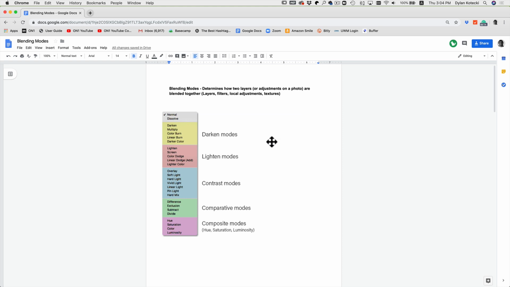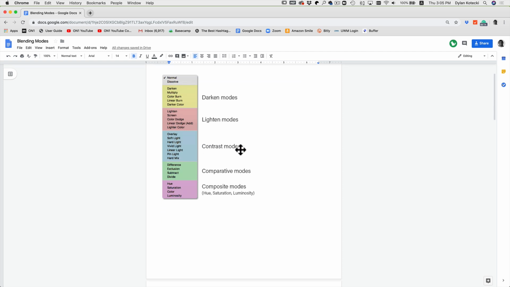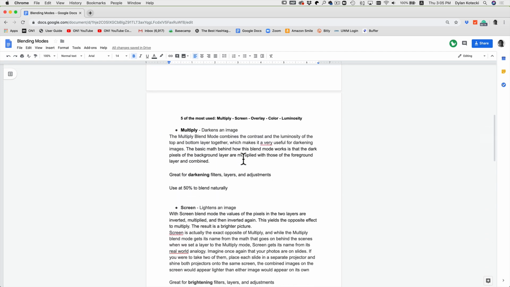Let's start out with this little chart of all of these blending modes. At the top, we have normal and dissolve, where normal is basically just what the image is. Then we have the darken modes below those two. Below that, we have the lighten modes, then the contrast modes, and then comparative modes and composite modes. The main ones we're going to be talking about or using are these darken modes, the lighten modes, and the contrast modes. Sometimes we do use these other modes, but more often than not, we're going to be staying in these three categories.